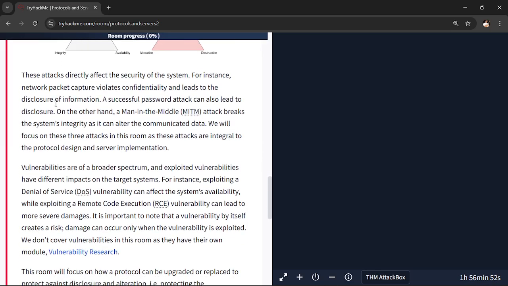This attack directly affects the security of the system. For instance, network packet capture violates confidentiality and leads to a disclosure of information. A successful password attack can also lead to a disclosure. On the other hand, a man-in-the-middle attack breaks the system integrity as it can alter the communicated data. We will focus on these three attacks in this room, as these attacks are integral to protocol design and server implementation.